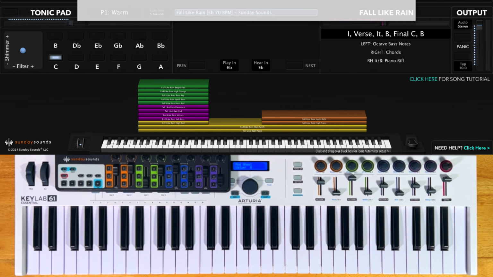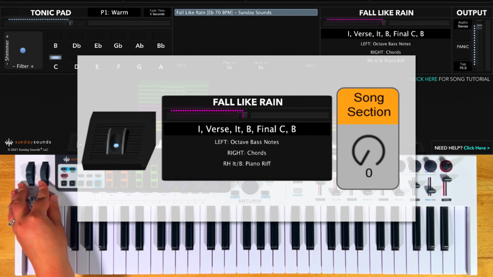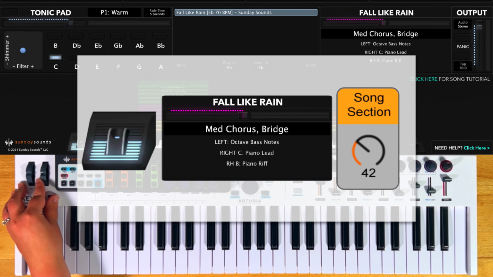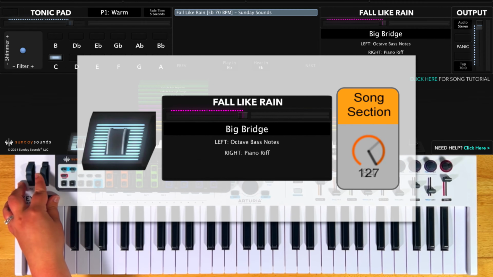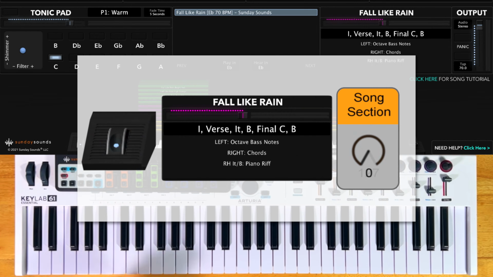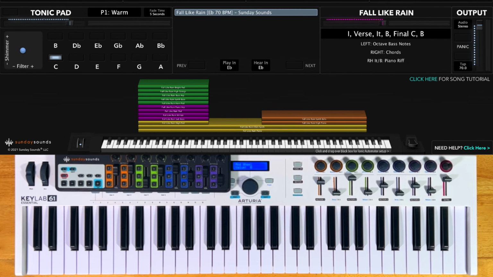You'll start the song with the song section control all the way down for your intro, verses, interlude, bridge, and then the final chorus and a bridge. At 1/3 is where you'll play the regular chorus. At 2/3 is the medium chorus and the bridge. And then all the way up is just the big bridge. And remember that whether you're in MainStage or Ableton Live, these positions are the same.